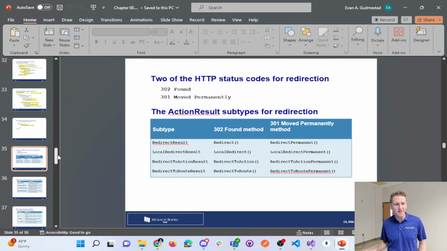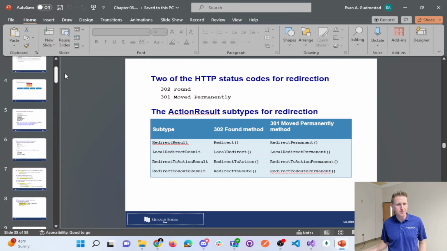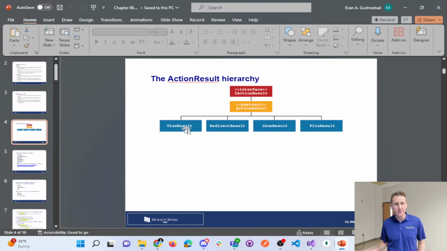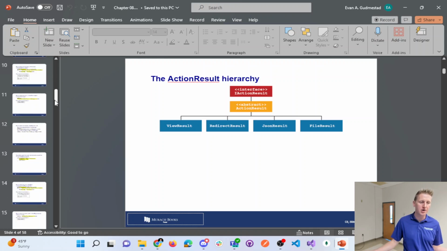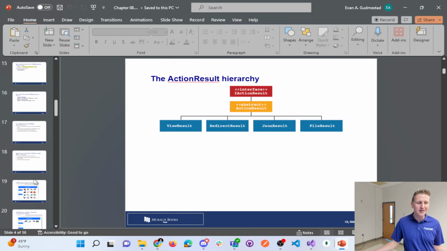This slide 35 goes back to this slide right here, and that one category of types were view results, and we looked at the view method and all the overloads. Now another type of return data type is redirecting. Basically, where do you send the execution of the code?